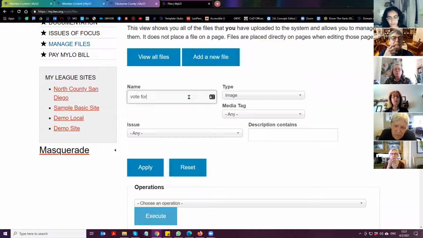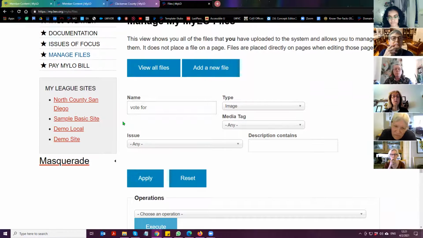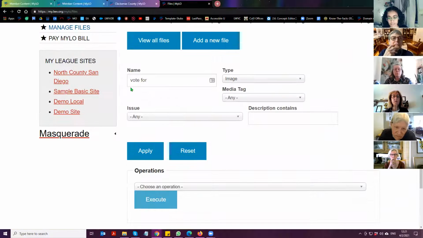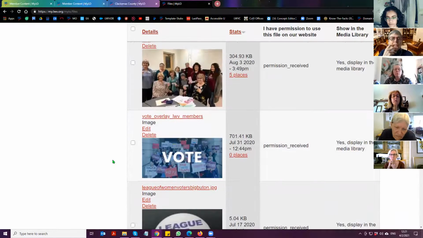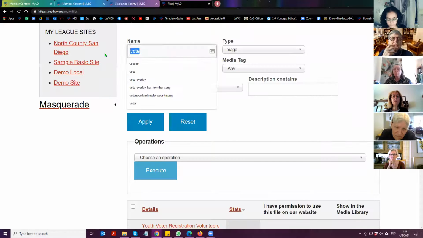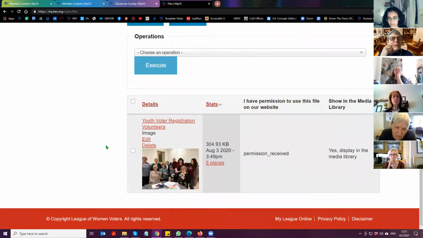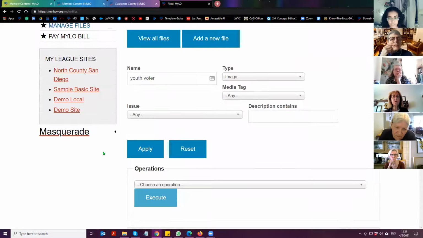So if you're looking for, obviously I don't have anything that contains the phrase vote for, but go back. If I have any others that have the word voter, they're not included because I've specified that it has to be exactly that phrase.